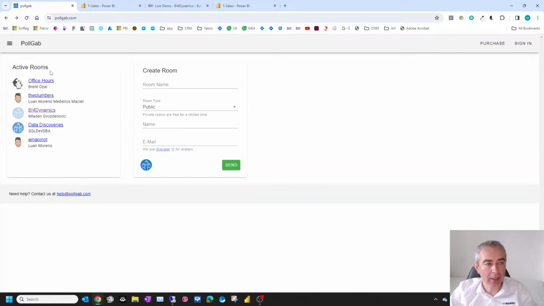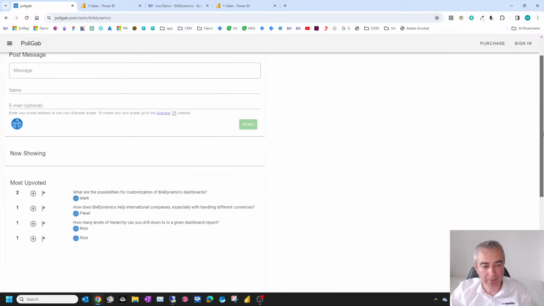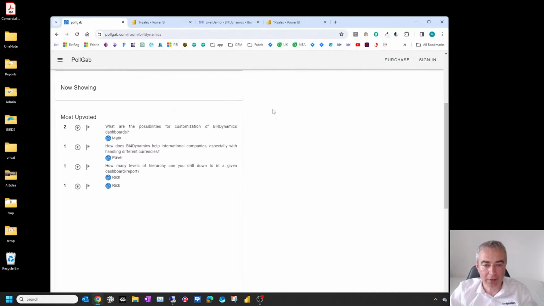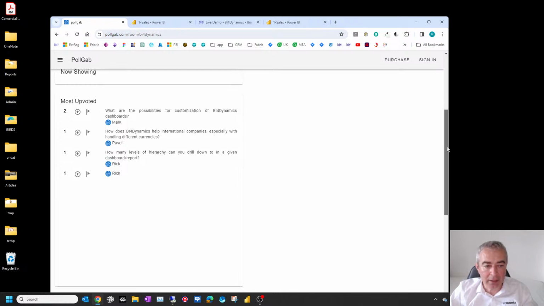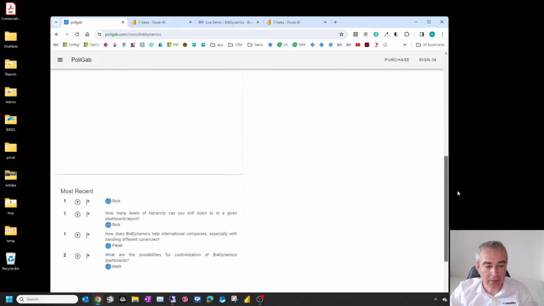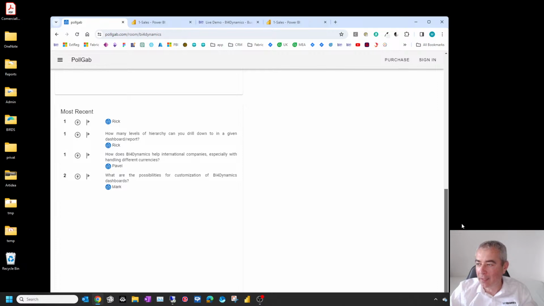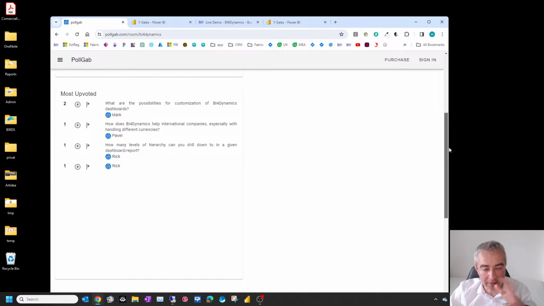Okay, so this is a poll gap where we have different information. Let's see what we have here. Each time we do office hours, we are looking at the reports here, and these questions here. You can put a question now, and next time we'll be replying to this. What are the possibilities of customizing dashboards? Of course, you can customize.